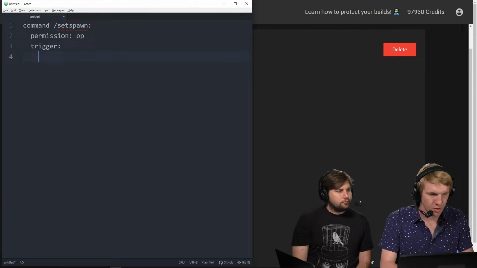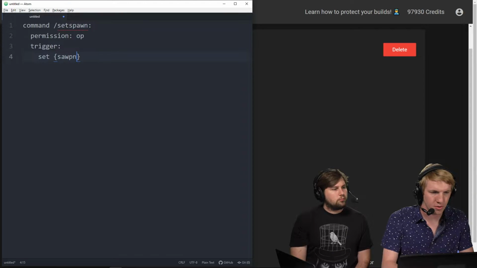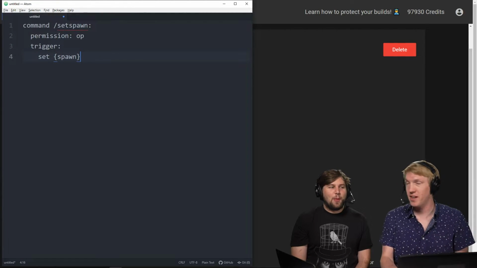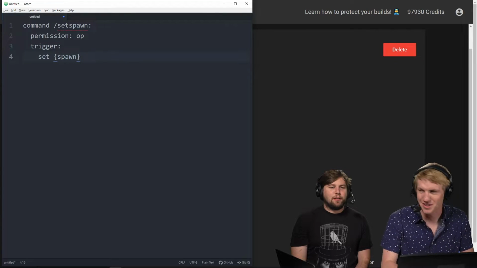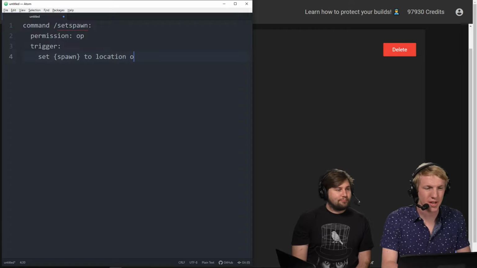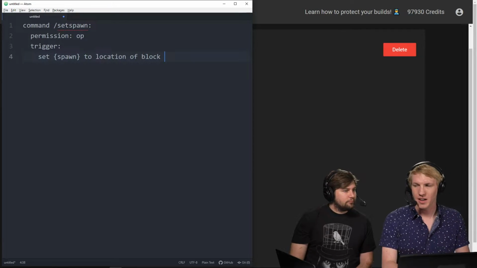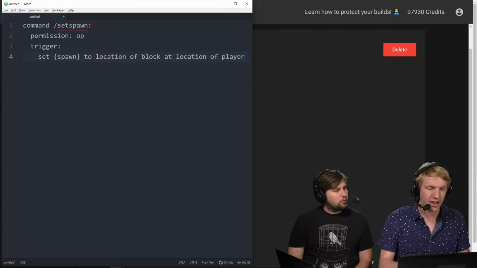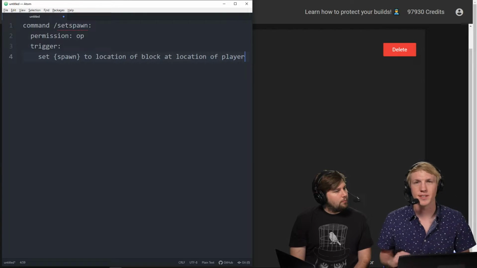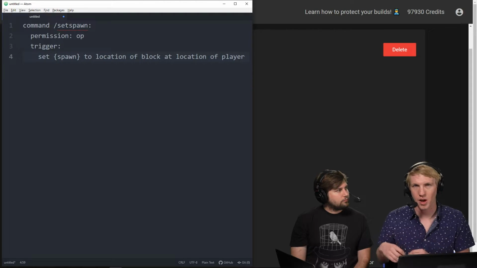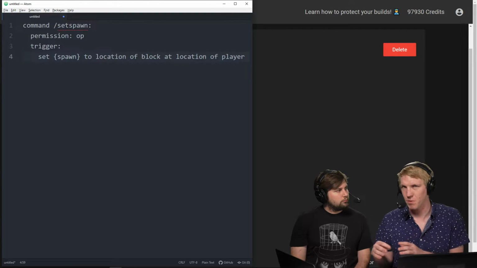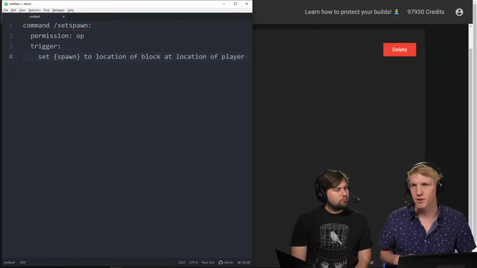Okay. So we're going to do that and call this variable spawn. It would have worked if I had mistyped it, as long as I mistyped it in every single spot. Yeah, you're defining your own variable. Exactly. So set spawn to location of block at location of player. This might look a little bit complicated, but what it's doing is setting the spawn to the block that the player is standing in. That way it's not going to be a half block over or something like that. It'll be right in the center of the block.